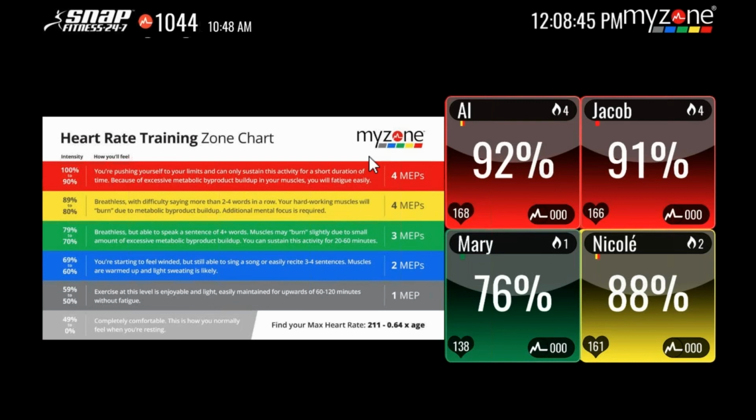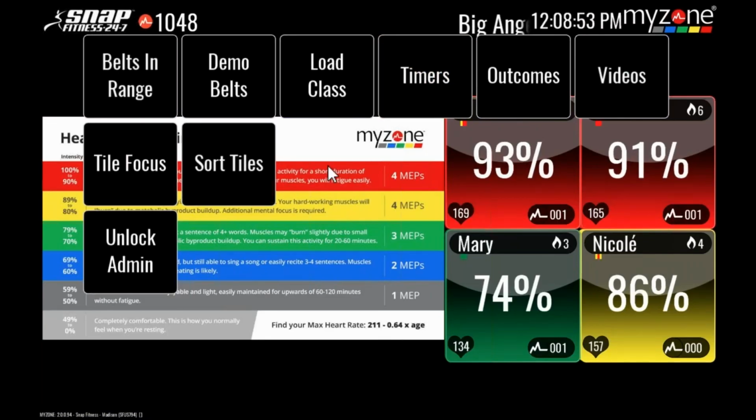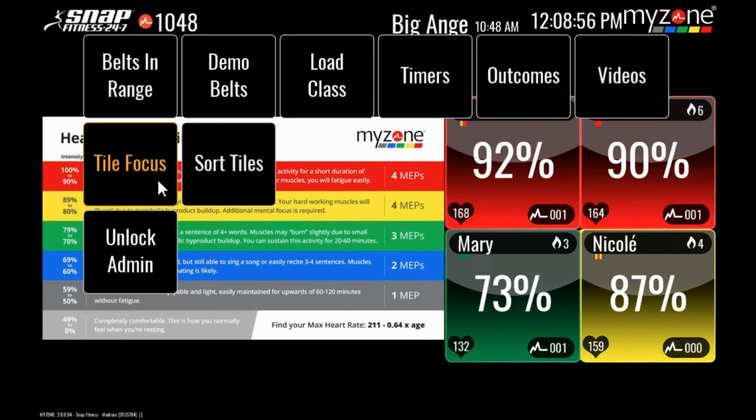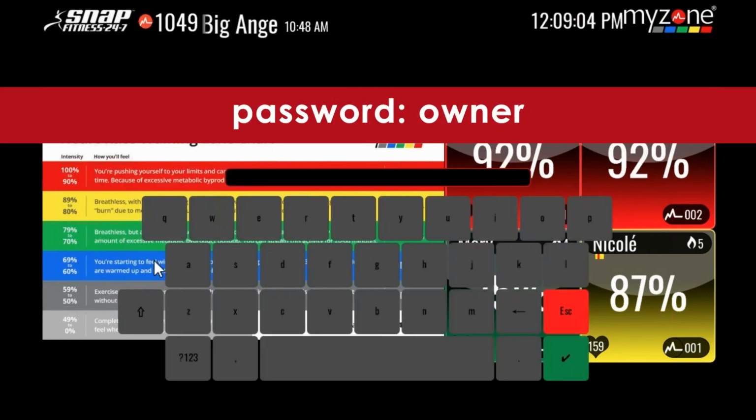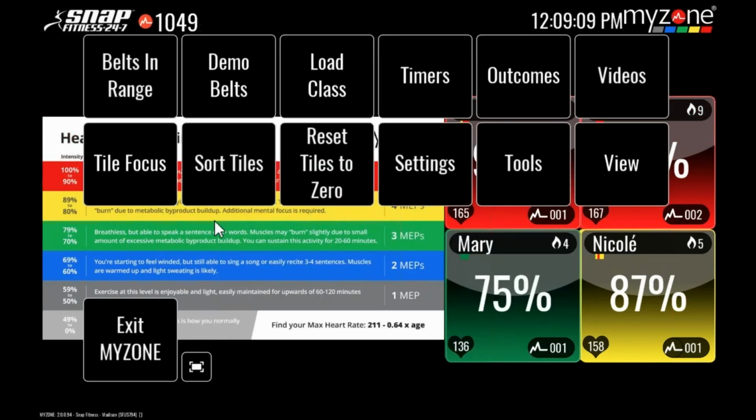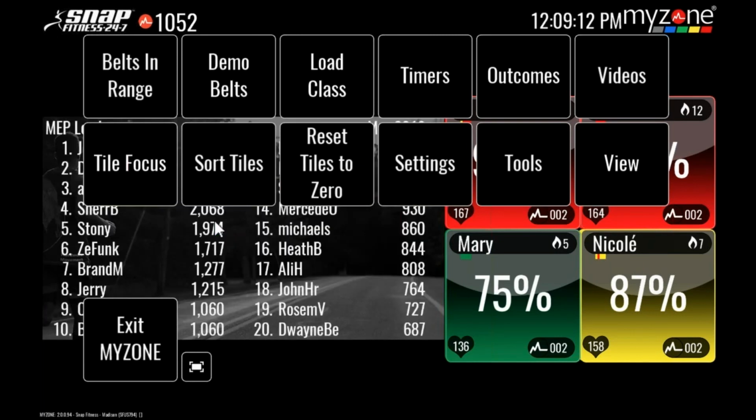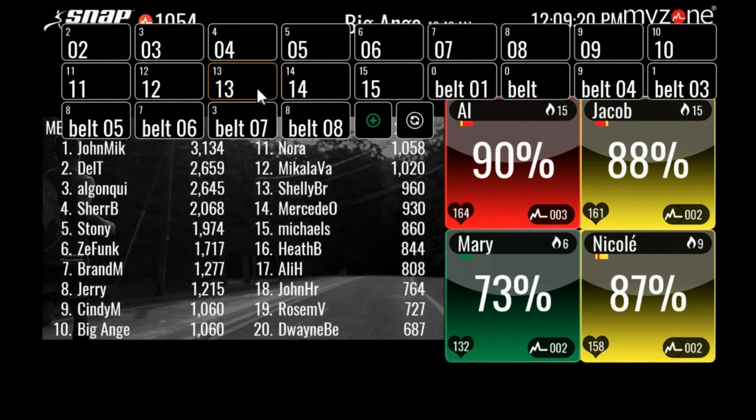Looks great, feels great. If you wanted to go back up to that Myzone logo now and launch the menu, just like we had done before, just by tapping on that logo with your touchpad, the next and last thing that we're going to do is go through how to set up demo belts. So you're going to type in your password to unlock the admin again, which is owner, all lowercase, OWNER. And here you're going to go to Tools. From there, you're going to go to Configure Demo Belts, as that is the first step in configuring and getting your demo belt set up.